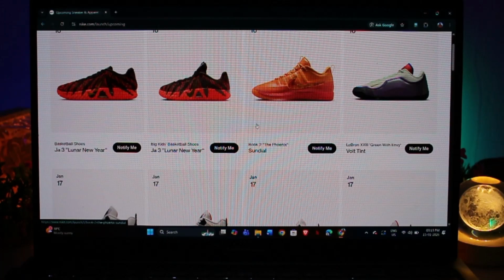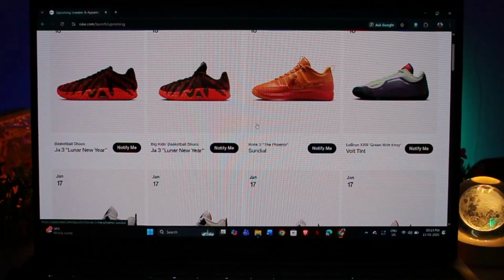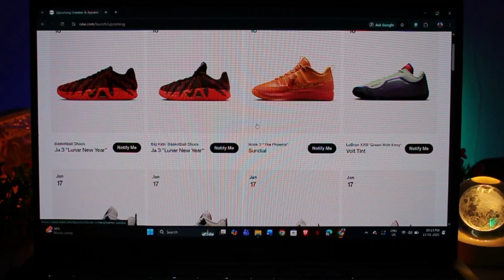Click it. Select the shoe size you want. Check your size before moving forward. After that, click Submit or Enter Draw. And that's it. You have entered the draw. SNKRS will show a confirmation that your entry was received. You will not be charged unless you win. And that's it. That's how to enter a raffle on SNKRS using a PC.